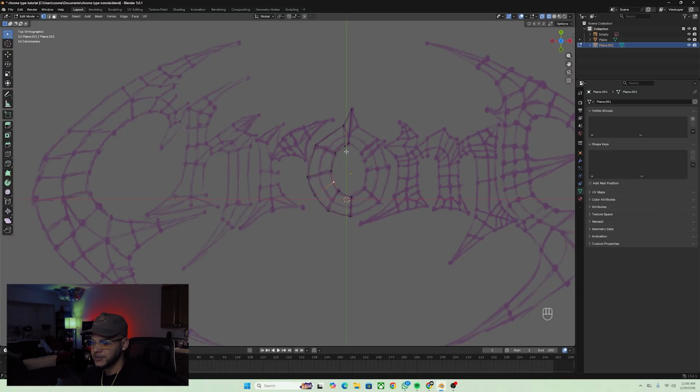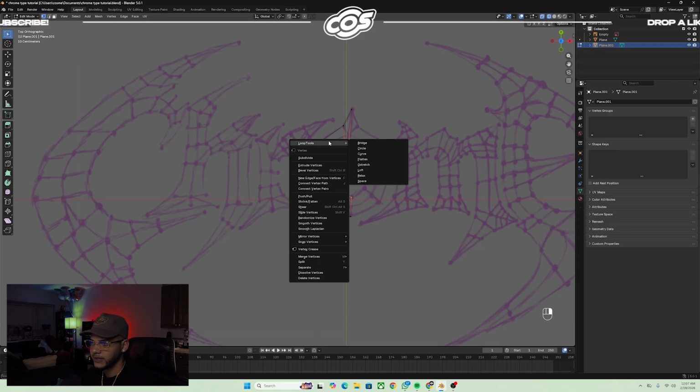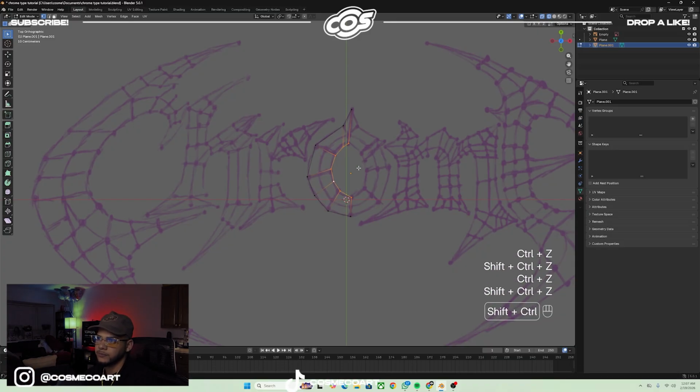Another thing I like to do before I move forward, to make sure that everything sits nicely, is to alt click here. It's gonna select all these vertices. Right click, and make sure you have loop tools. If you don't, all you have to do is go to Google, search for the Blender loop tools add-on, click on the first page that shows up, download that add-on, and install it if you don't already have it. Anyways, go to loop tools, click on relax, and it's just gonna make everything a little bit smoother.